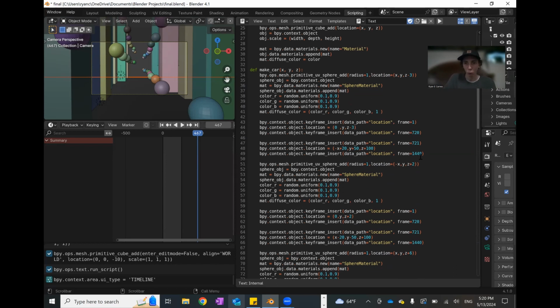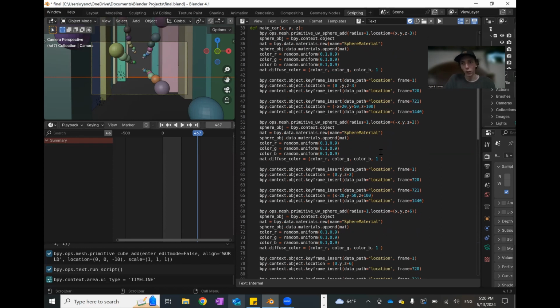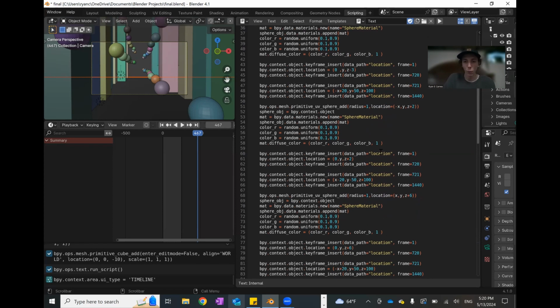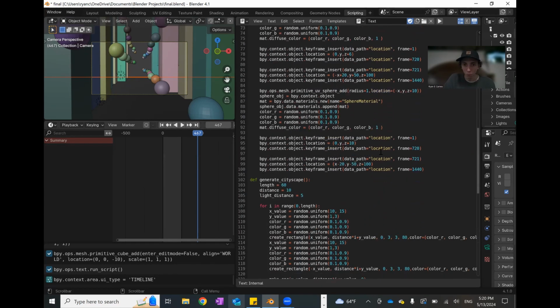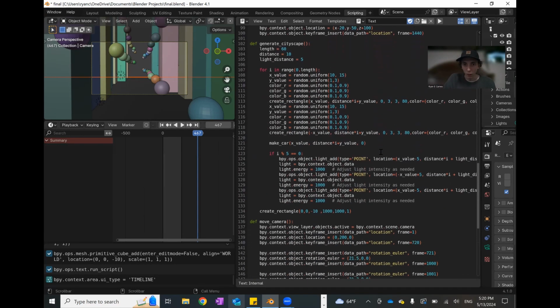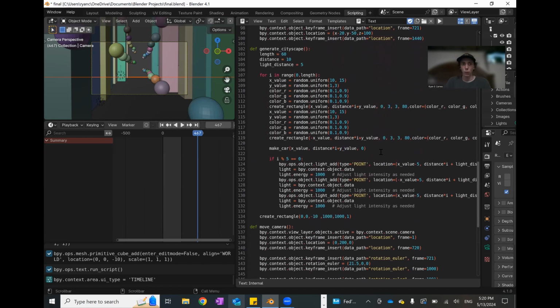And then from 721 to 1440, I have them go up and out of the scene. And this is basically, like I said, I could have coded this a little better. I basically just repeated it 4 times for the four different sets of spheres here. And then right here, generate cityscape. This basically handles all of the rectangles you see on the sides of the scene in the viewport.